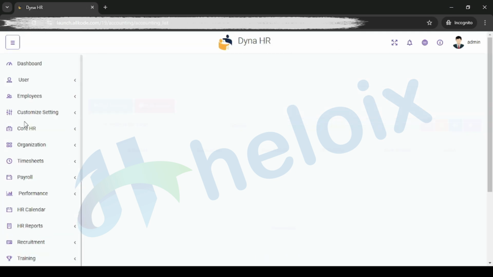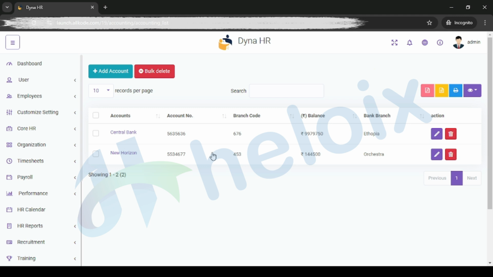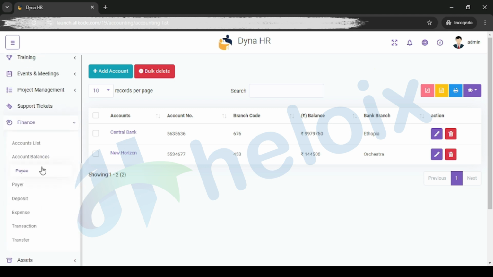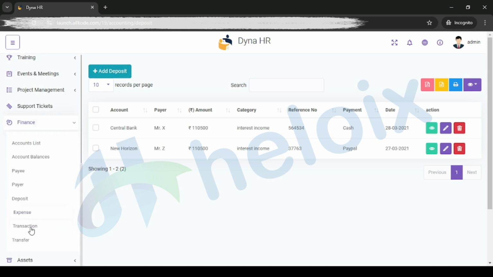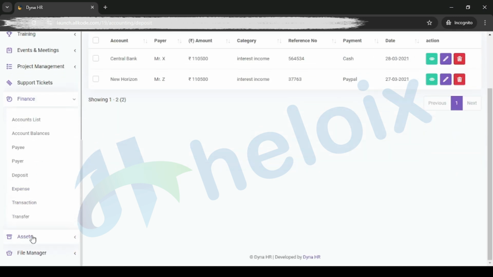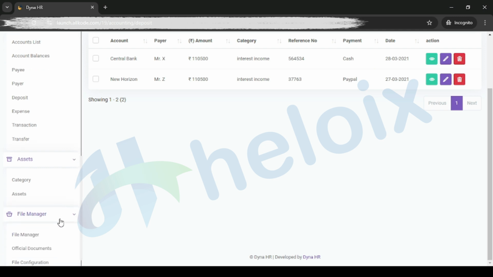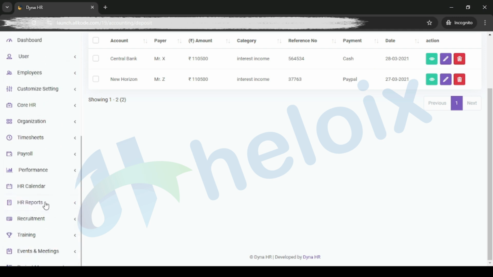So here you can check account list. So here you can add your own accounts and you can manage that. You can manage account balance, payer, deposit, expense, transaction, transfer, all types of data you can manage here. So let me show you the deposit. So here if any deposit is there, then you can make a deposit entry here. If any expense, then you can make any expense post. After that we have some assets data and some file information.